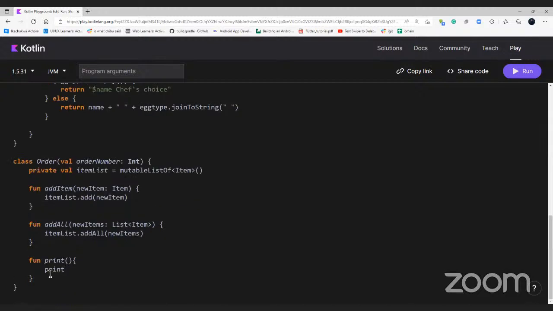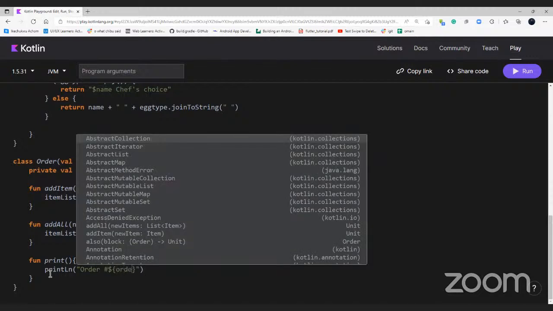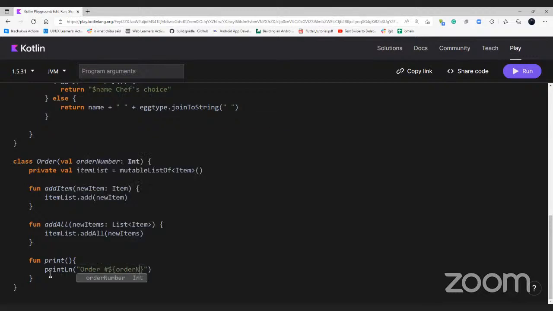So I'm going to say print line order, so I'm going to say what? I'm just going to call order number. So you can be wondering where the order number is. Yes, from here. This is it. Now, we'll create a total variable because we need to keep track. And of course, its default to be 0.